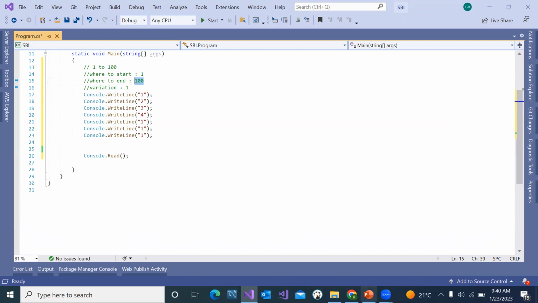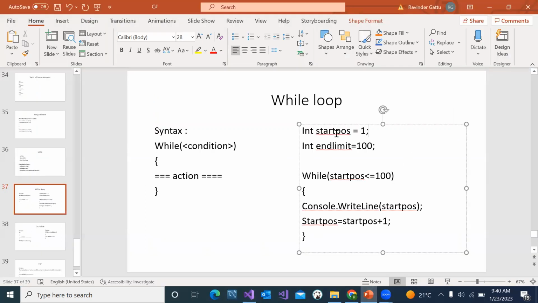Now let's see how to write your statement only once and repeat your execution these many times. So if you look into this, define your start position, where to start. 1. Define your target, end limit. Where to end? 100. Right? Now repeat your execution. While, write your condition. While start position is less than or equal to 100. It will start from 1. Every time it is going to be incremented with 1.